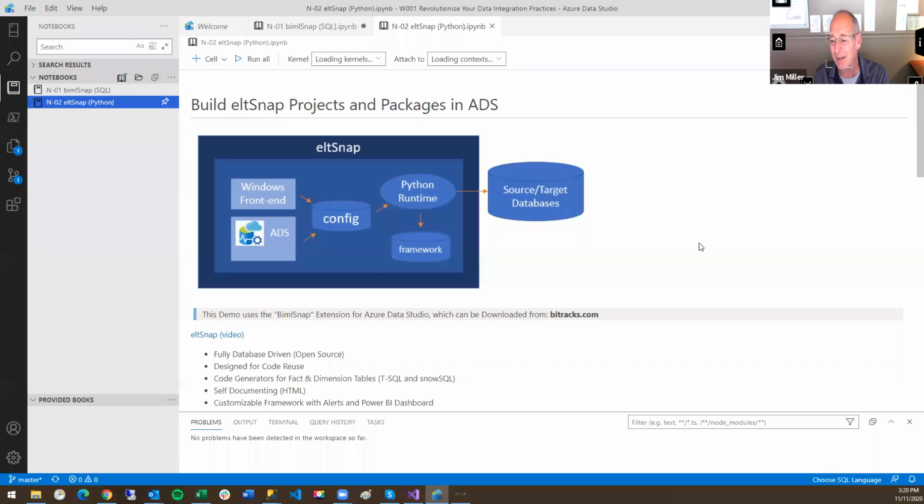This is what ELT Snap looks like. In the same way that you have a single database that collects all your configurations, it has its own framework. What we do is we add this Python runtime. So we skip BIML, we skip SSIS. You don't need a license from Microsoft to run SSIS. You obviously need to license your databases, but depending on how your servers are architected, if you have standalone SSIS servers, you can save a lot of money by just using our runtime.